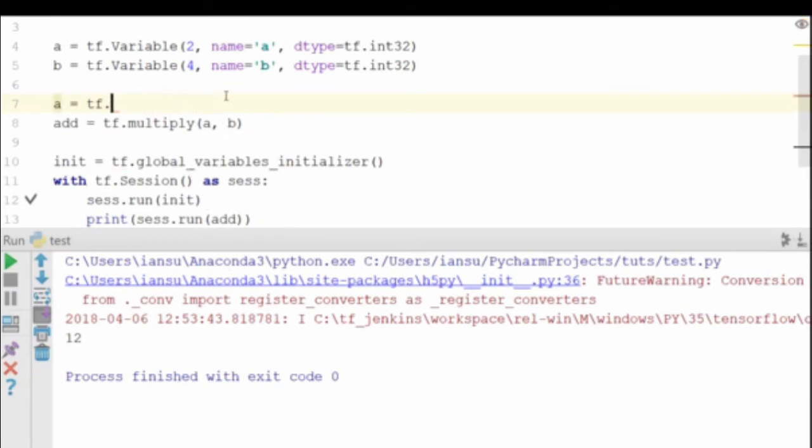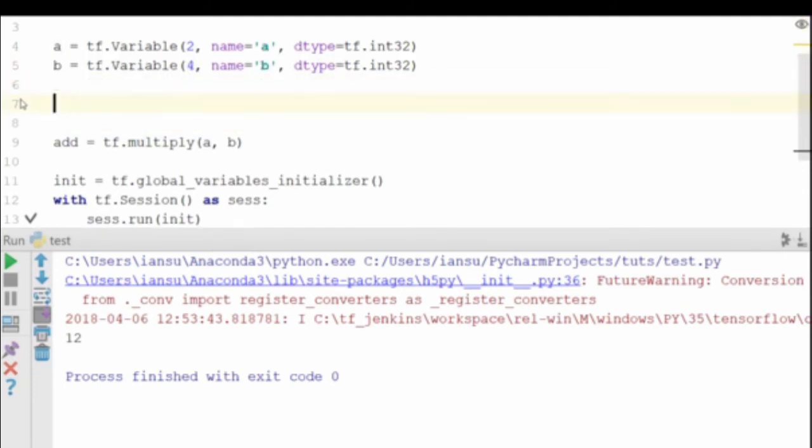There's also tf.constant. You're probably not going to use that much, so don't really worry about it. It's good to keep in your back pocket.